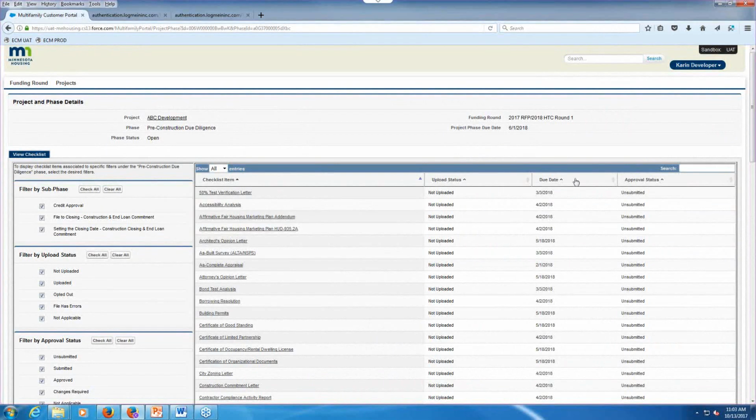Due date. This field indicates the due date of the checklist item in order to achieve the goal closing date. Note, missing due dates may result in a delay in the closing timeline. Approval status. This field indicates if a checklist item is approved, changes are required, if it's not applicable, or it is ready for review by Minnesota Housing staff. Clicking on a column header, as shown, will change the sort order of the checklist items.